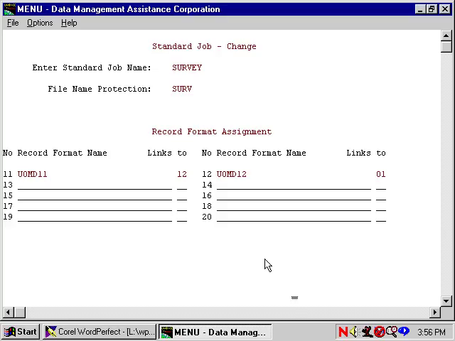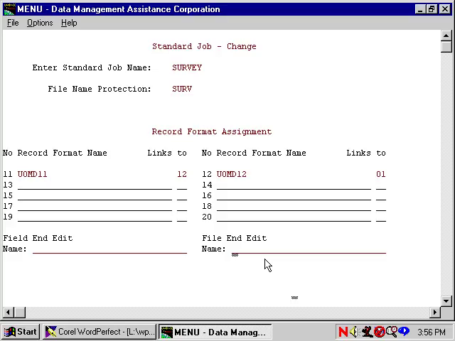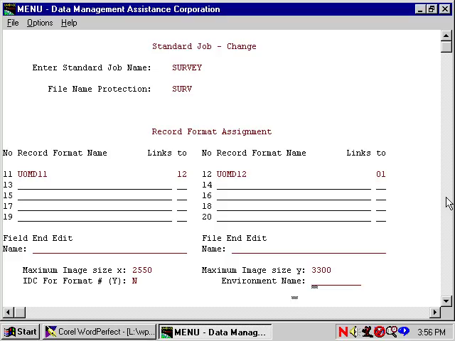When you press Release, the cursor jumps to the name of the field edit. If you press Field Release, the cursor goes on to the name of the file edit. The next three items on the screen, maximum image size X and Y, and IDC for format number, are associated with image entry, and they will be covered in image entry lessons. The last item, environment name, could be used to customize different jobs by using environment variables. This is most definitely a topic for advanced programming.